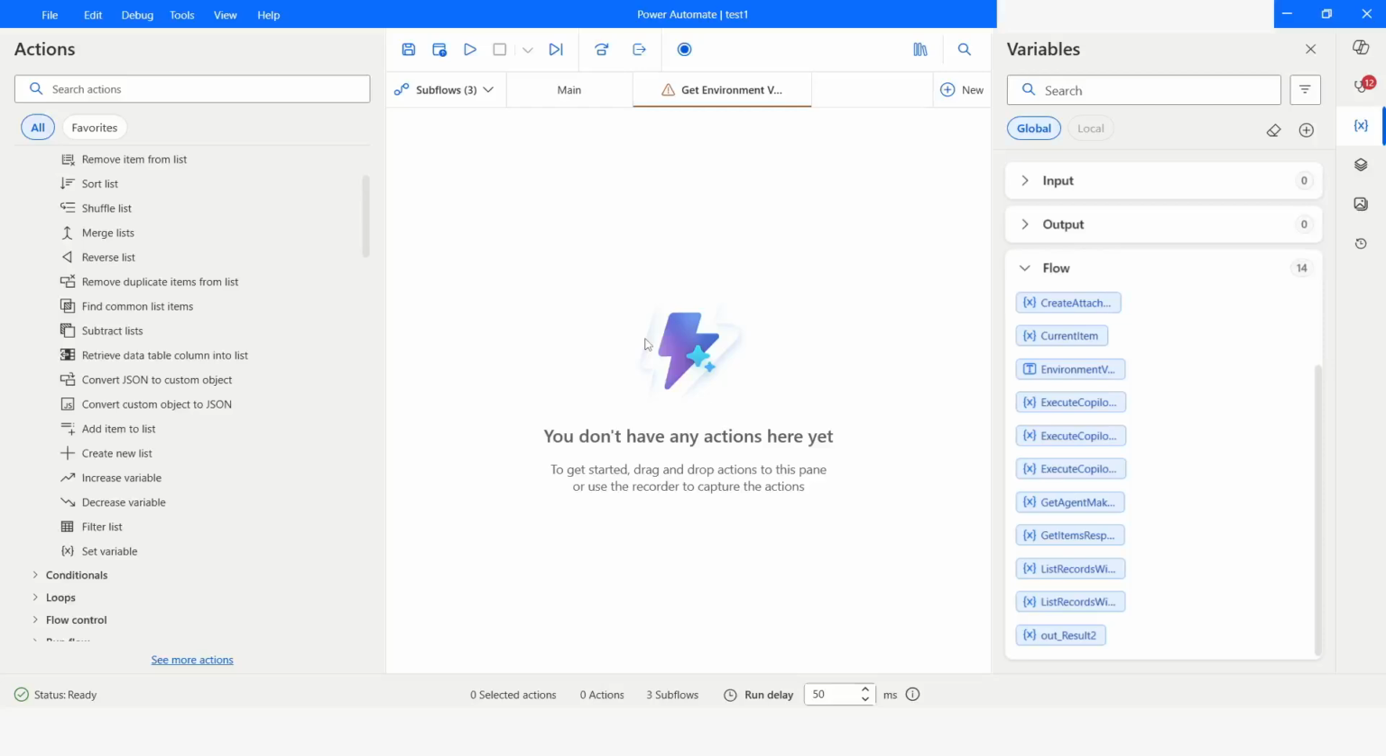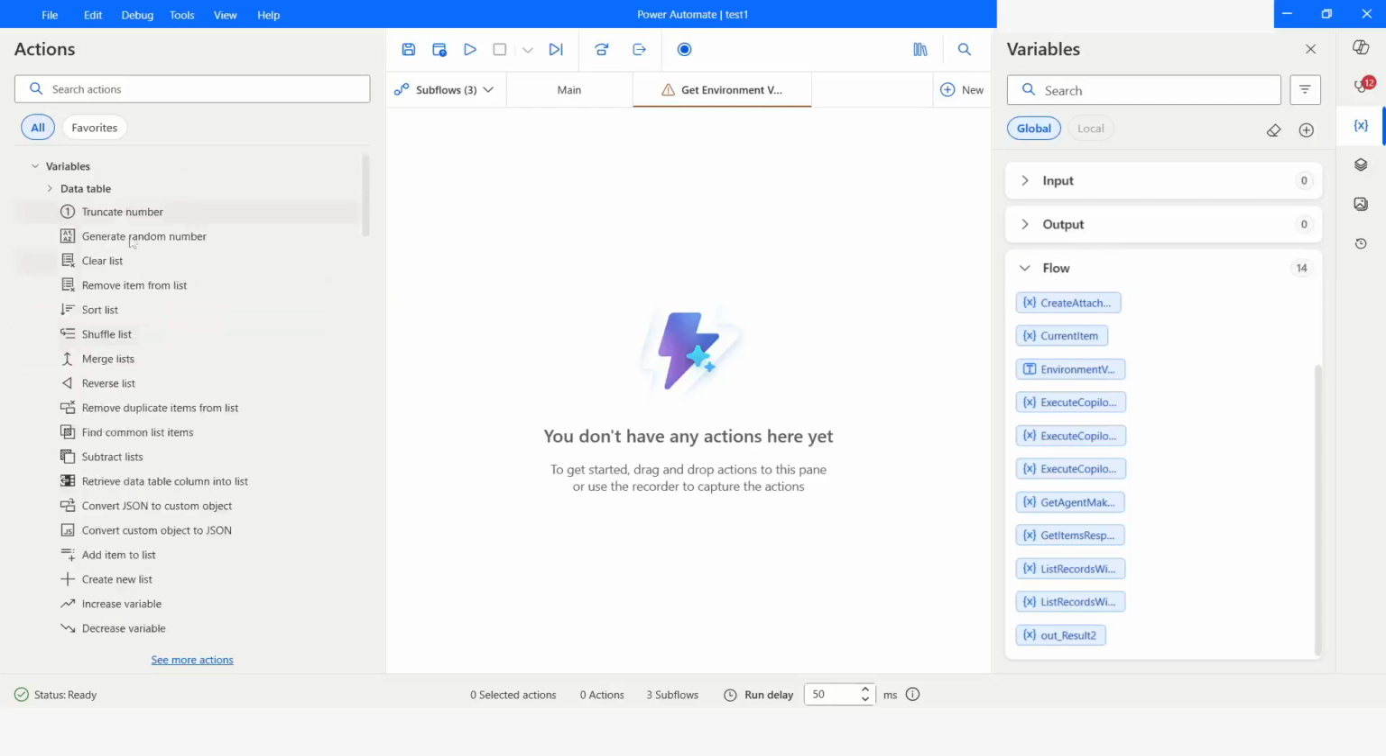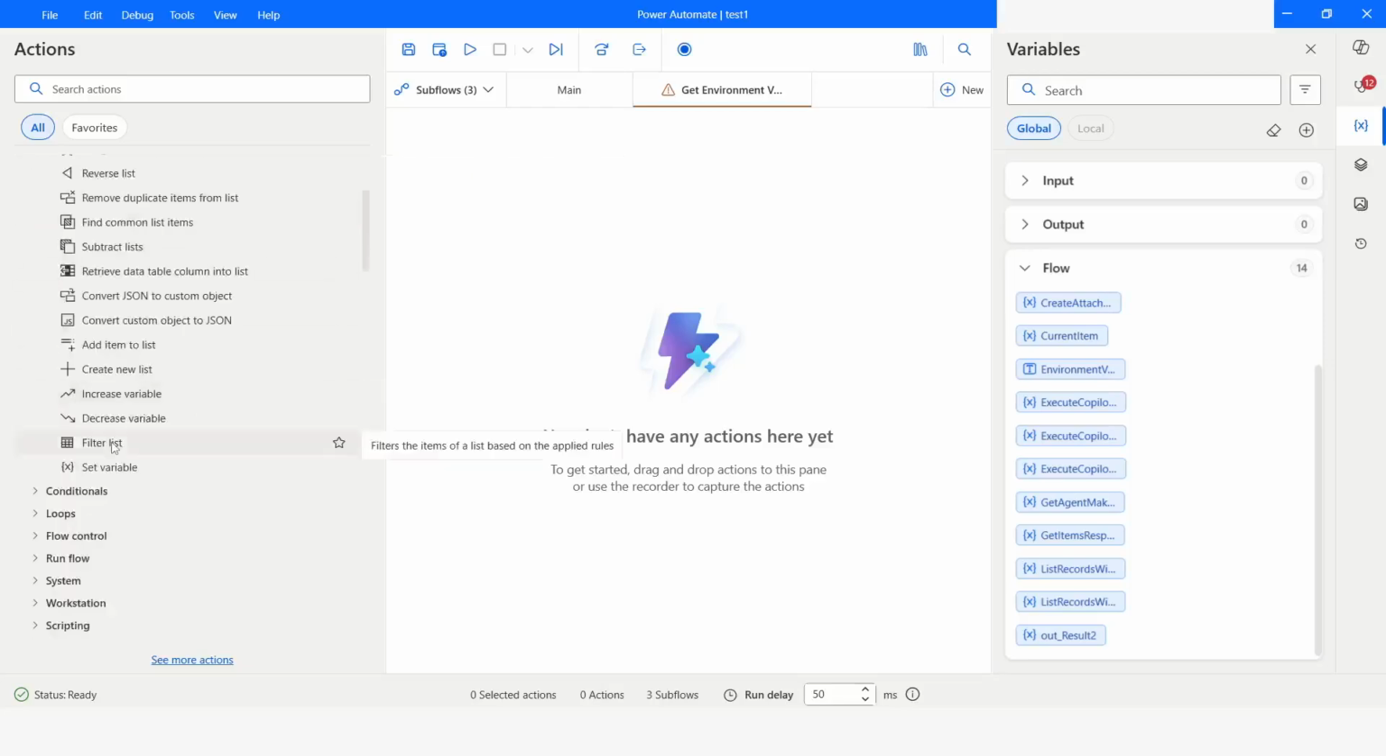So let's get started. In Power Automate Desktop, under the variables section, you will have an action called filter list. What this action does is it filters the items of a list based on the applied rules, right?